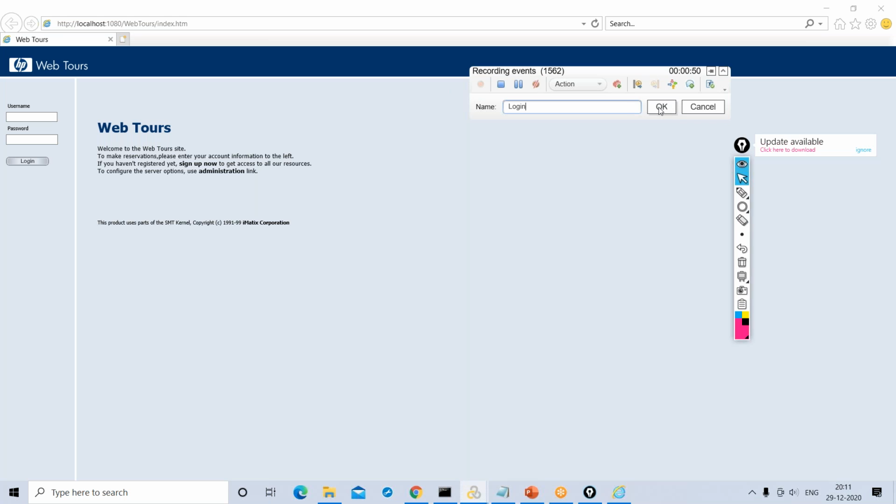If you also see the recording events, the number keeps on increasing. What that means is that this LoadRunner tool, this Fusion tool, is able to read or capture the traffic of your application. The number should keep on increasing. If the number is not increasing, then there is some problem with your application and your Fusion tool; they are not able to sync. When this number keeps on increasing whenever you perform some action on the application, that means this Fusion tool is able to record it.